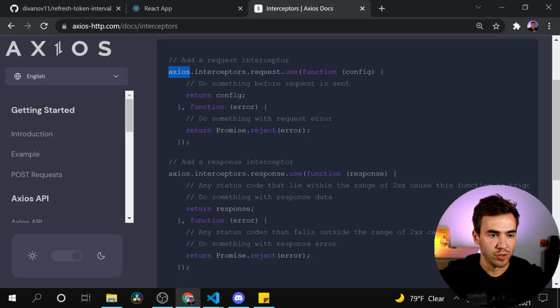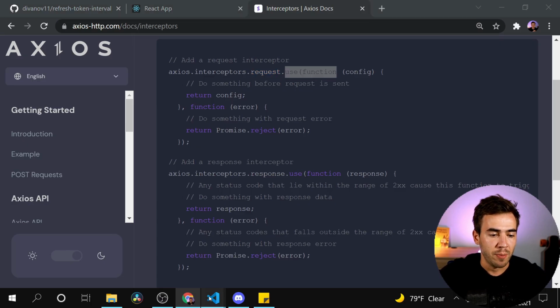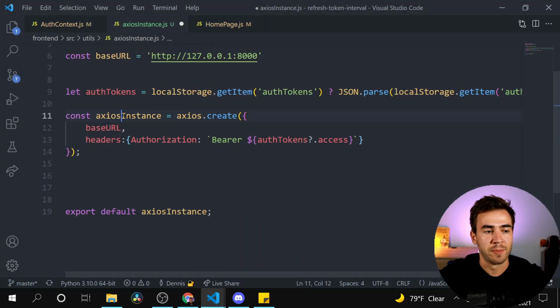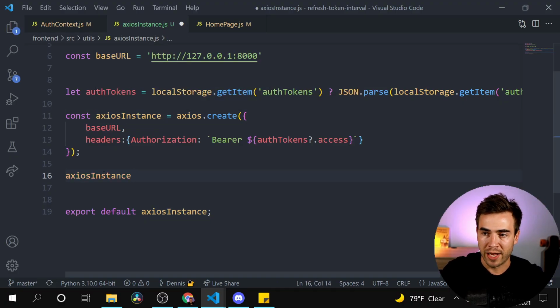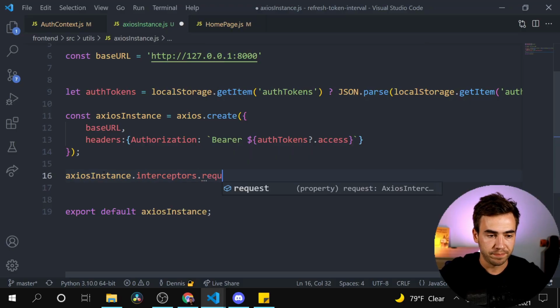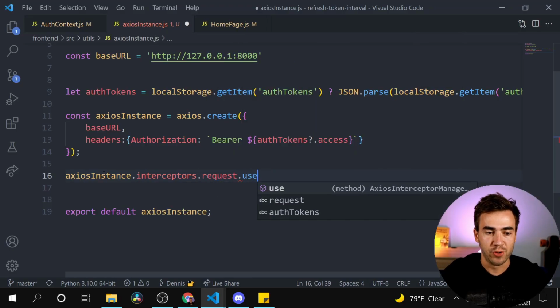Let's go ahead and actually create the interceptor. So we can go into axios.interceptors.request, and then we'll throw in use. But in this case, we want to add the interceptor only to this instance of Axios. We don't want to add it to the global object. So let's go ahead and set this. So we'll do axiosInstance.interceptors.request. So that means we're adding it to the request, so it's going to get called before the request is made.